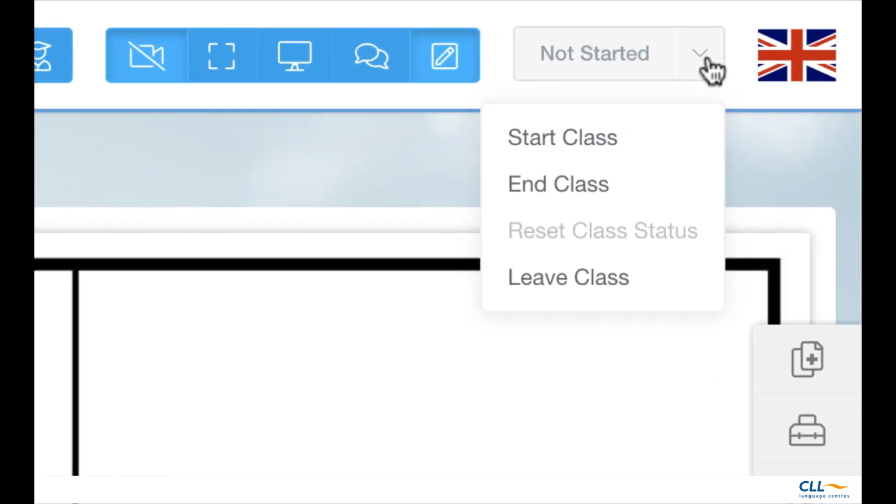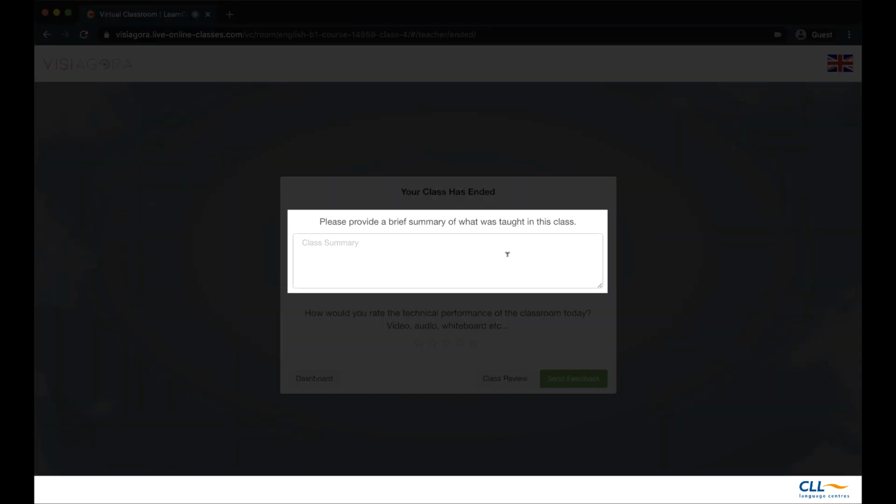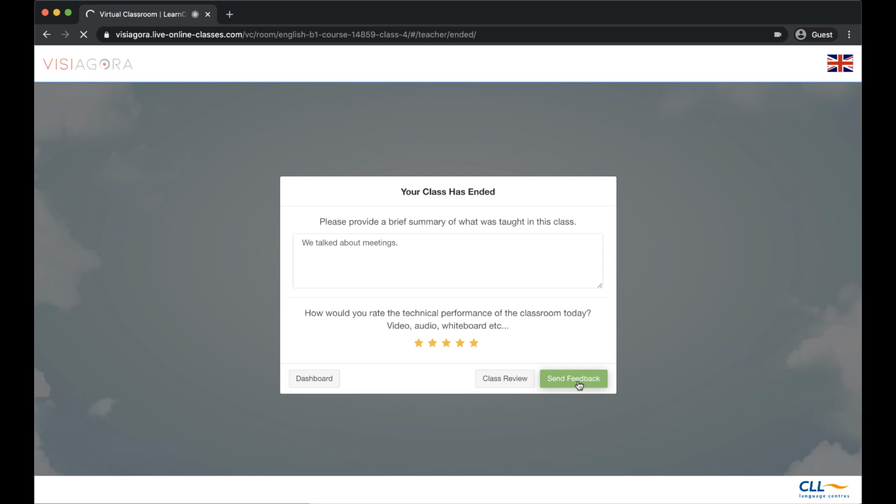When things come to an end in your lesson, you can simply click Leave Class at the top right-hand corner of the screen. This will take you out of the class and to the next page, where you can leave a brief summary of the lesson that you just had. Pay attention to the fact that your students will be able to see the summary that you provide on their dashboard. On this page, you might also want to leave some technical feedback regarding the overall performance of the classroom.